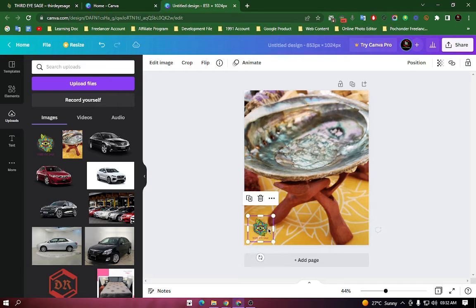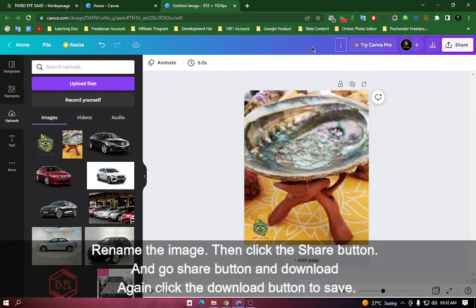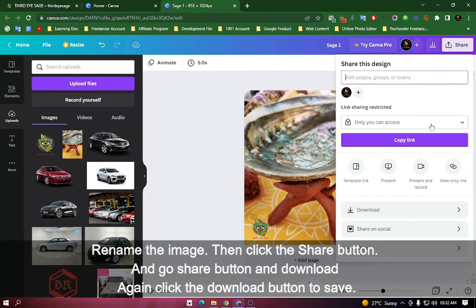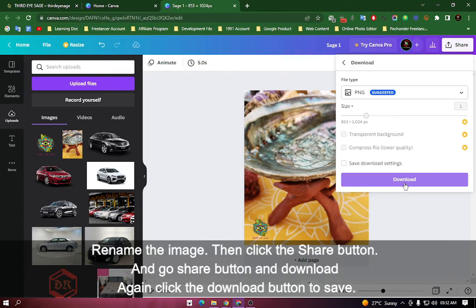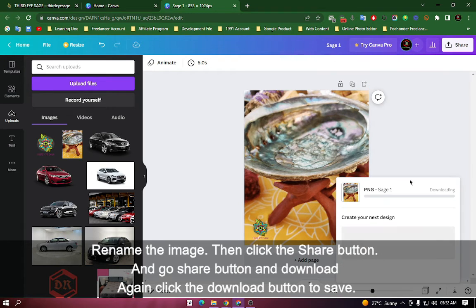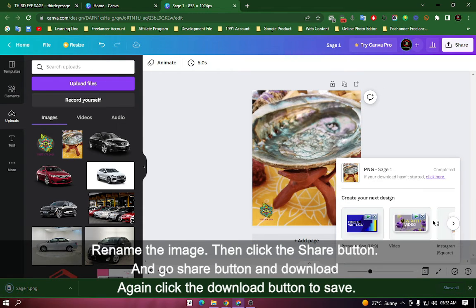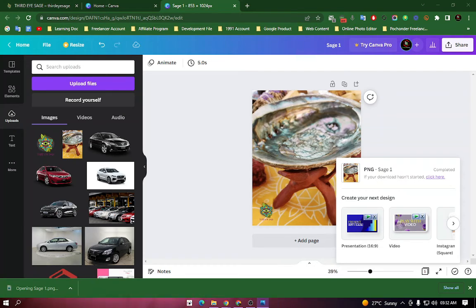After adjusting the logo, click the name. And the share button, click download. Again, the download button. Here we got it.